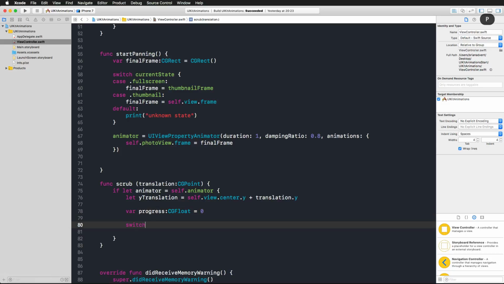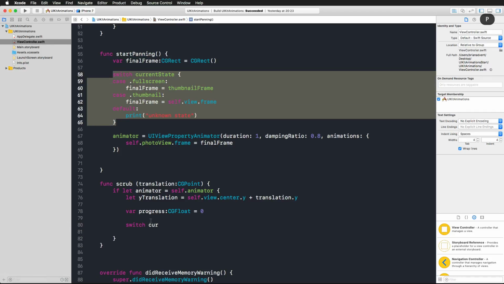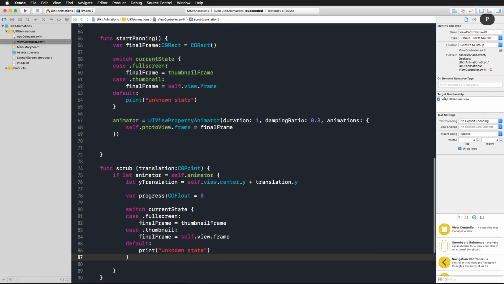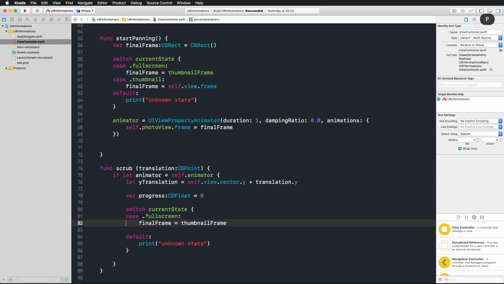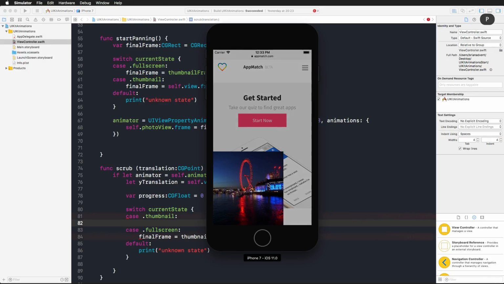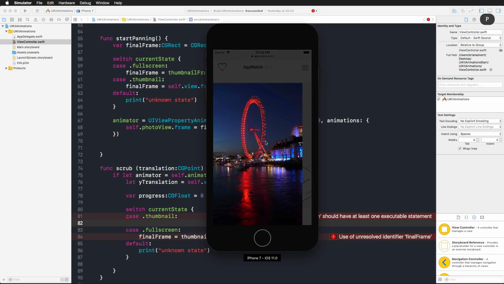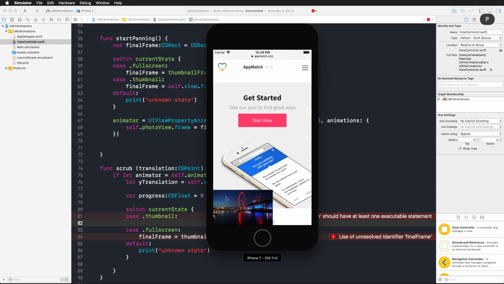And then we're switching through the current state, and we can actually copy that switch statement from the start panning function. So I'm just adding that here, and I'm going to maybe reverse that. So thumbnail first, full screen second. All right. So now we have our switch statement, and what I'd like to do now is calculate the progress for our animation, and then we can assign this progress to the animation's fractionComplete property. I'm going to show you that in a second, and with that we get this nice effect, actually depending on the current position of your finger.